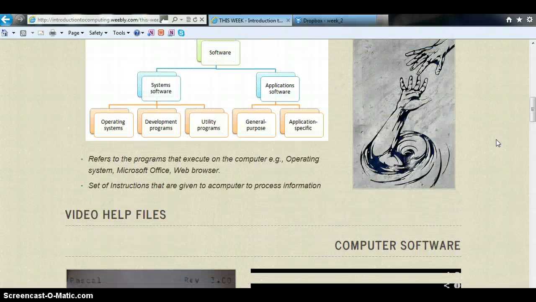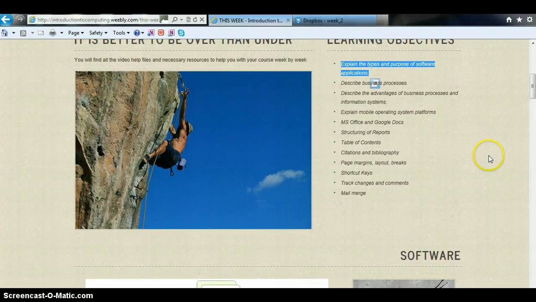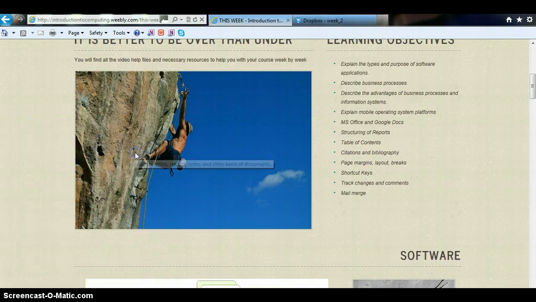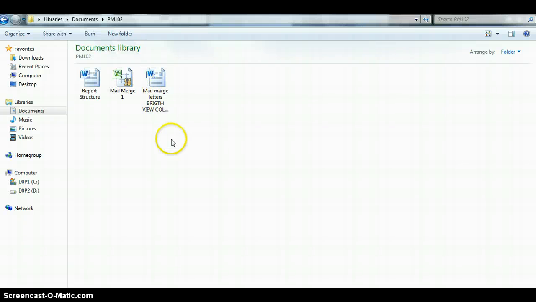I will try to fit that in the next 5 minutes, because I have a maximum recording time of 15 minutes with this software that I'm using at the moment. So the first thing that we're meant to do is structuring a report. Remember the document that I've downloaded in my PM102 folder, and you need to be going right now to your U Drive PM102 folder. Open the folder and you will see the report structure document.